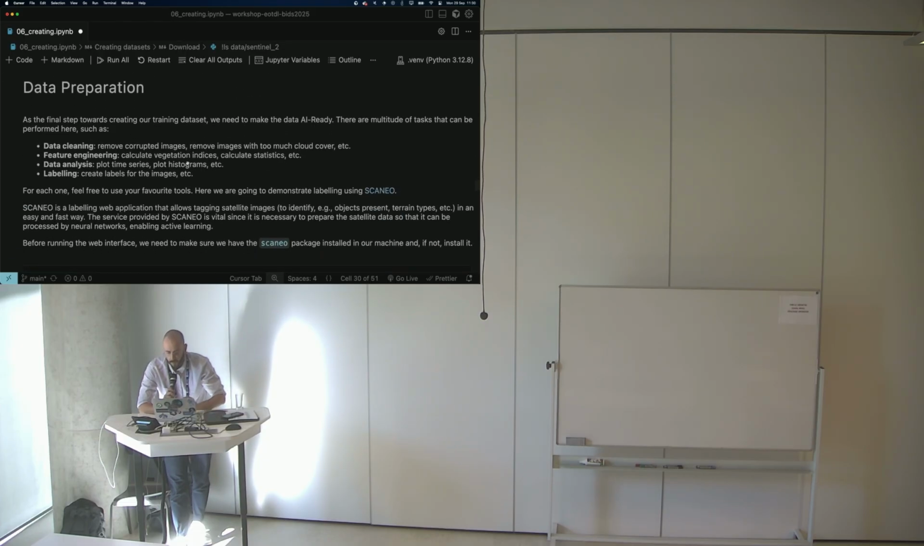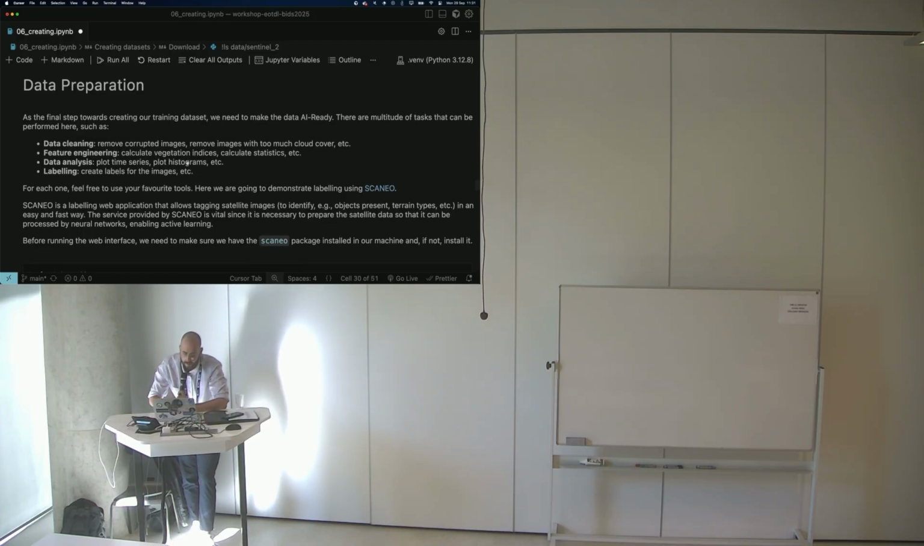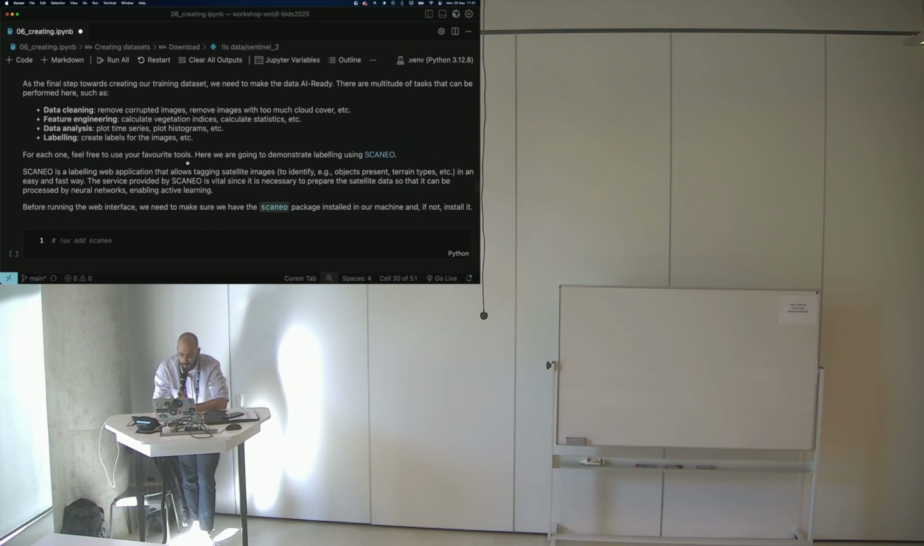So as a final step towards creating the dataset, there are a multitude of tasks, obviously, that can be performed. So data cleaning, feature engineering, data analysis, labeling, and so on and so forth. For each one, you can feel free to use your favorite tools. Here, what we are going to do in this tutorial is to demonstrate labeling using Scaneo, which is an application developed under the EOTDL framework.